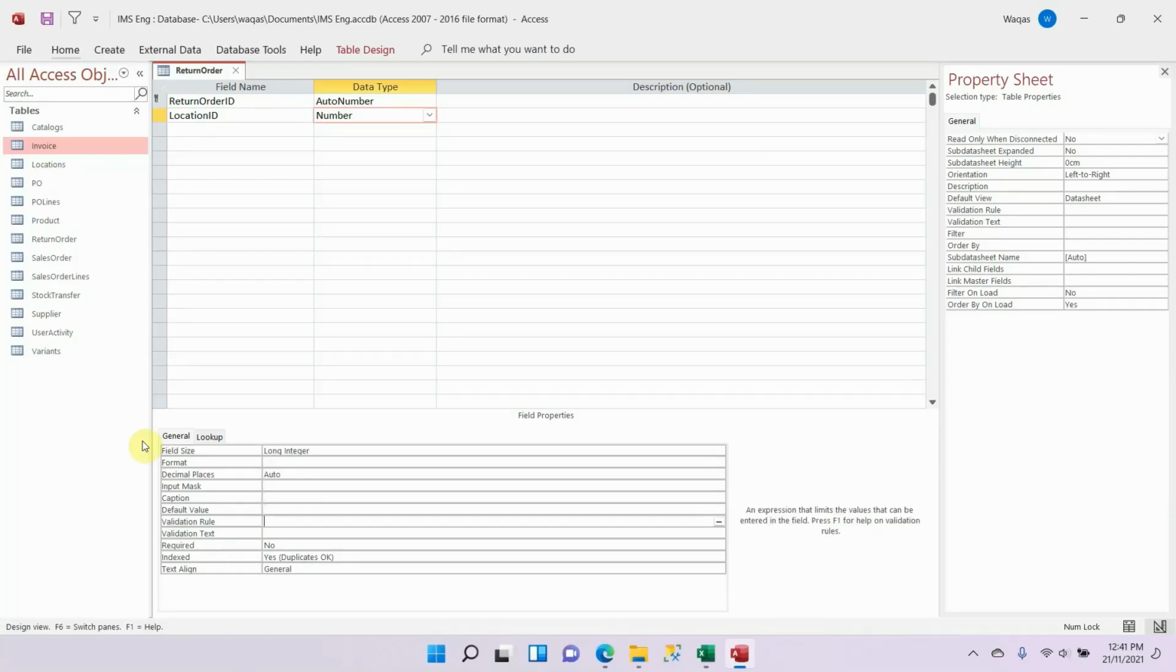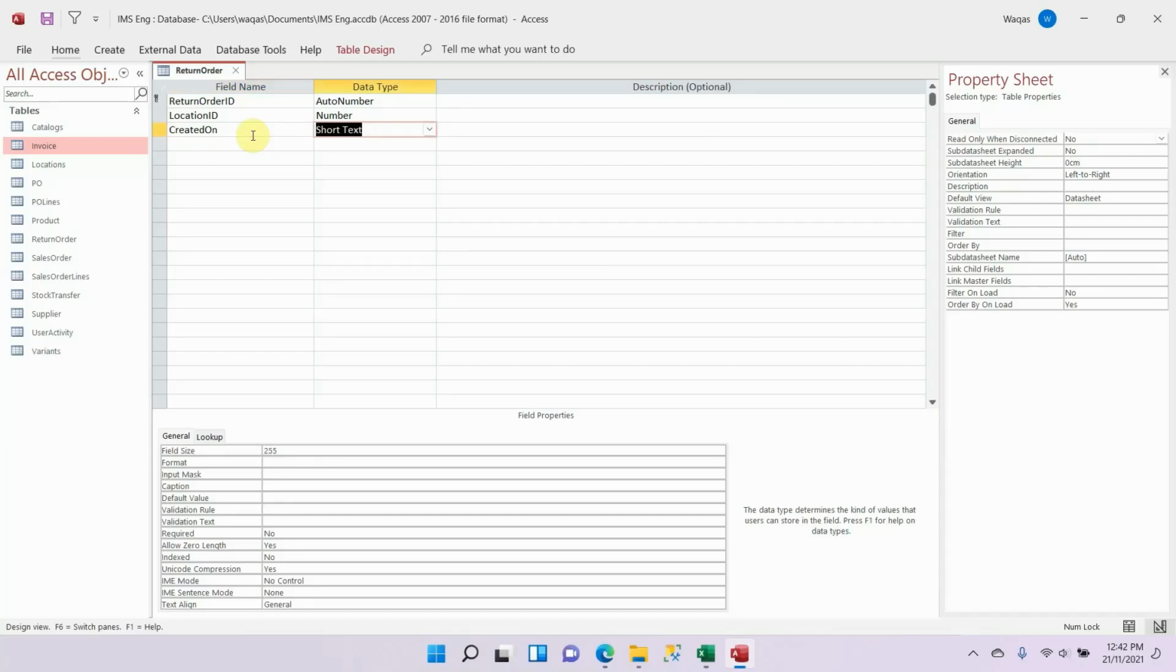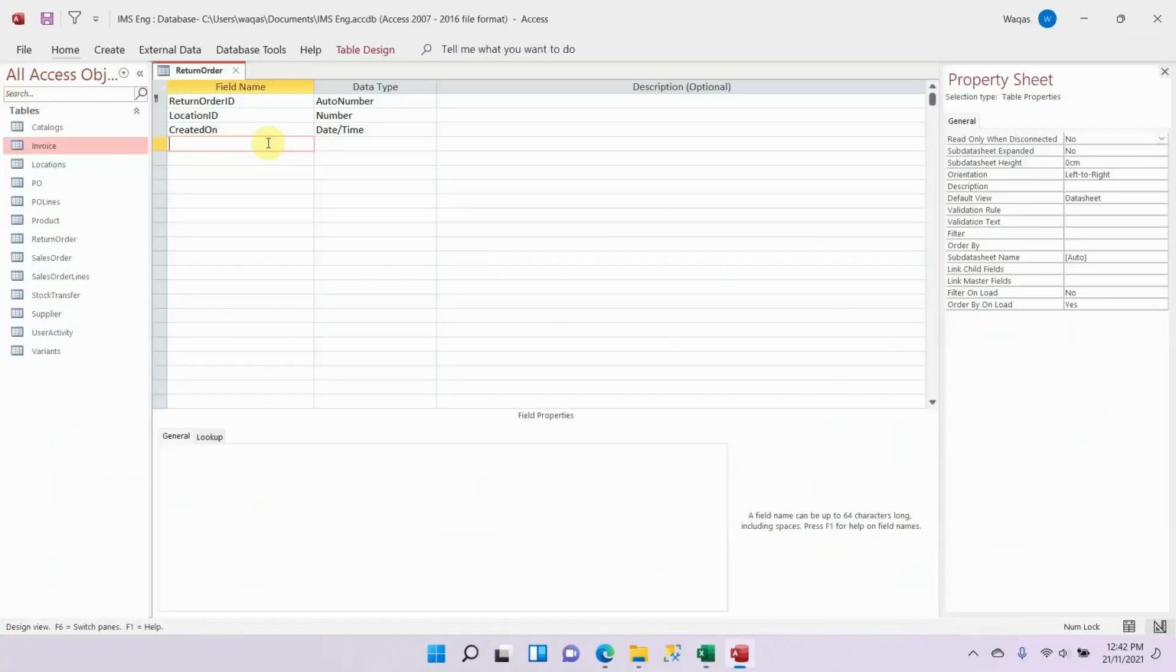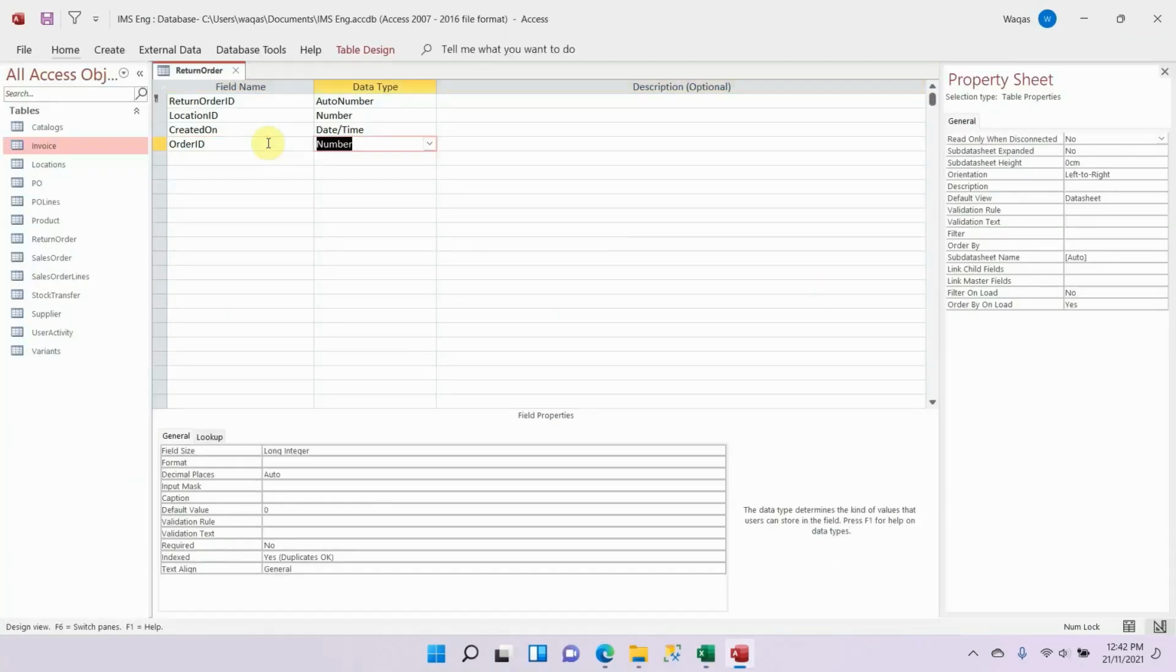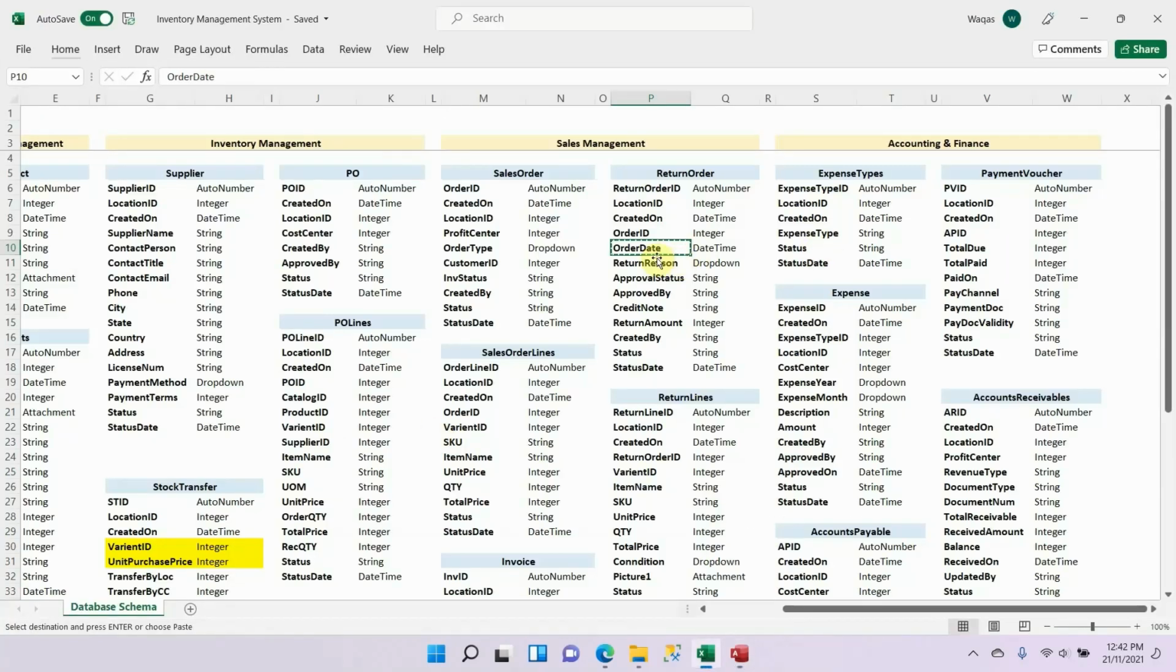So it's very important that we record the locations as well. Created on, the data type will be date time, and we want to have a short date. Order ID, that will be foreign key, and therefore we will remove 0 as a default value. Order date, so what was the date of the order against through which that sales was generated. So we'll keep it as short date.